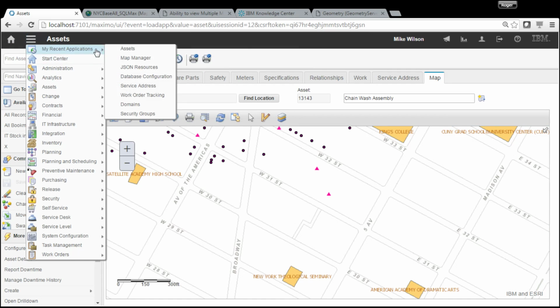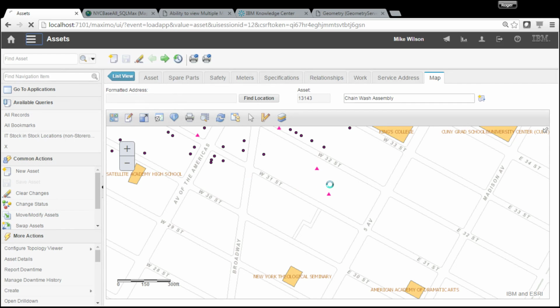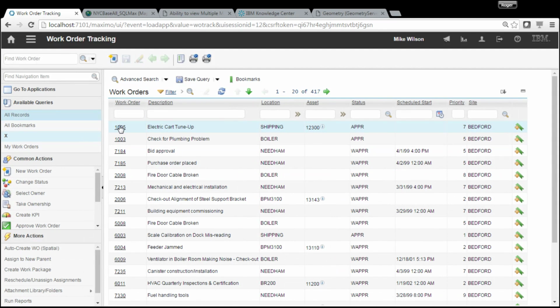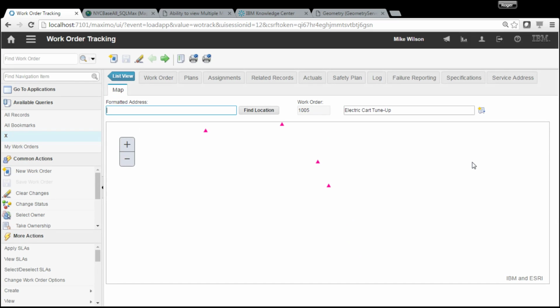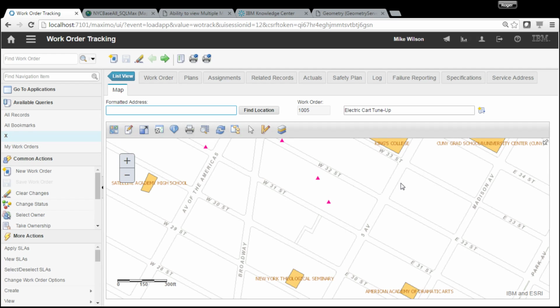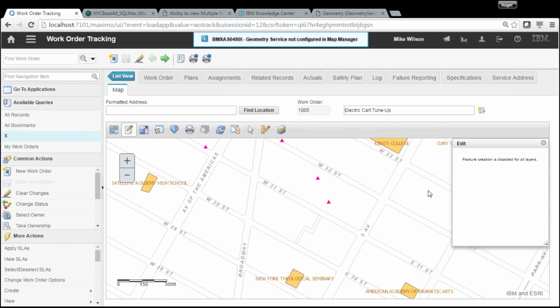like work order tracking. Go to the first one. Go to map. The server's a little slow. There it goes. And then when I go to the edit mode here, layers not like, oh, okay.